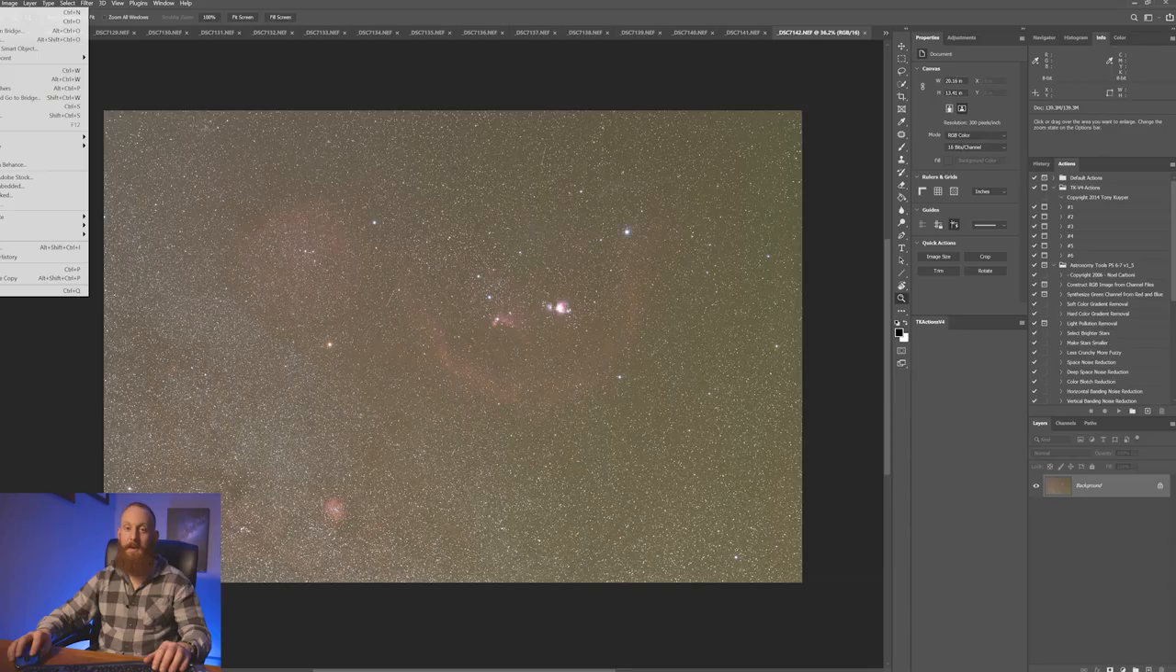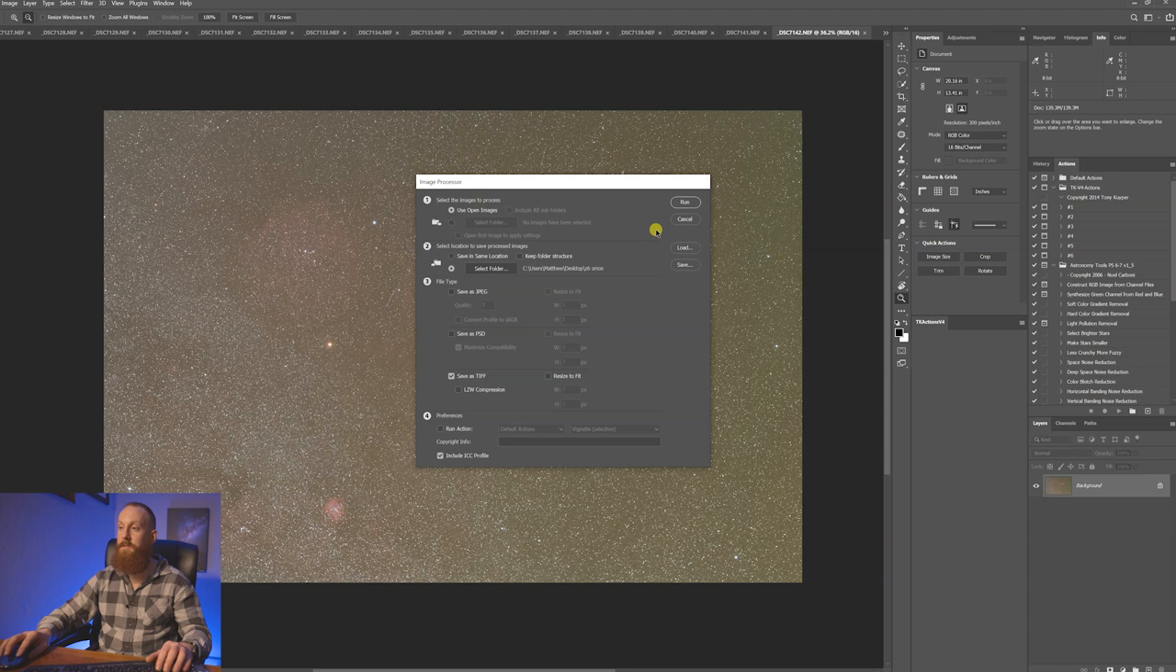Next up, we're gonna go to File, Scripts, Image Processor. And what we're gonna do here is save all these photographs as TIFFs, and that will allow us to pull them into PixInsight with the new flat fielding applied. So we'll select the folder that we need these to go into.